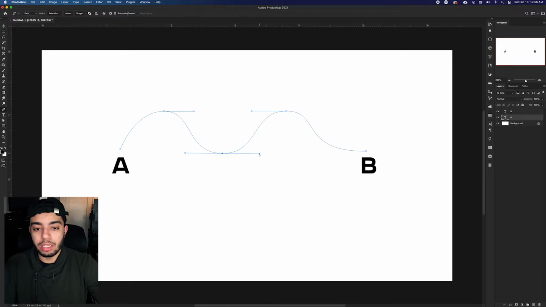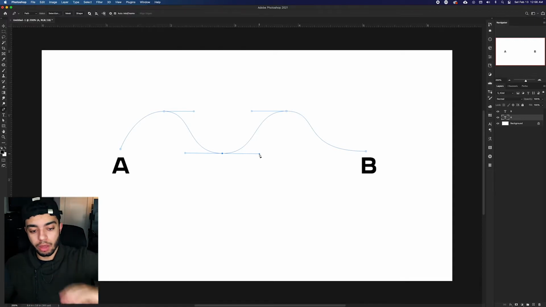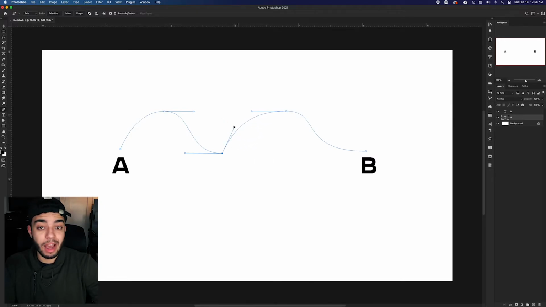What this essentially does is break the handles into two pieces. Instead of working together, they now work independently of one another. So by holding down Option, you'll see the arrow pop up, and when you click and drag it around, you'll notice that it's only being affected on one side and not the other.